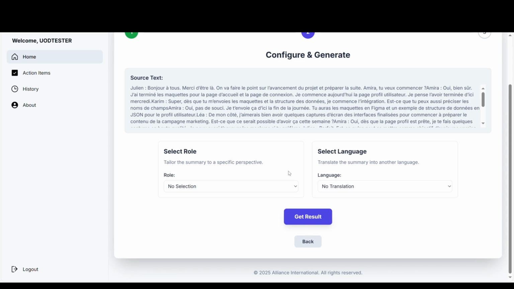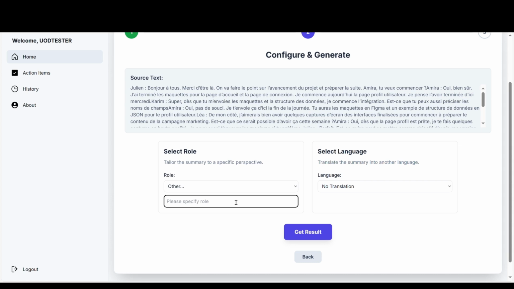Then process document. Let's process this select row. What does it do? Select row helps you to trim, or should I say generate a summary from a particular perspective. So if you are a designer and you just want to know what was said in a meeting concerning the designer, you can select that. What was said in a meeting concerning the marketing team, you can type marketing here, and the summary will be generated for marketing. Then I can translate to English also.